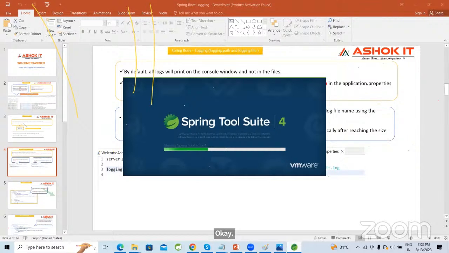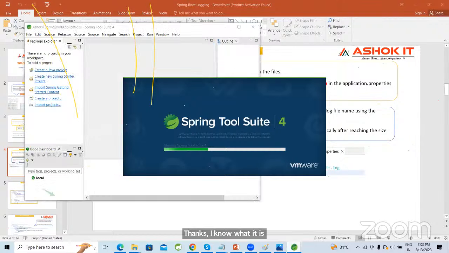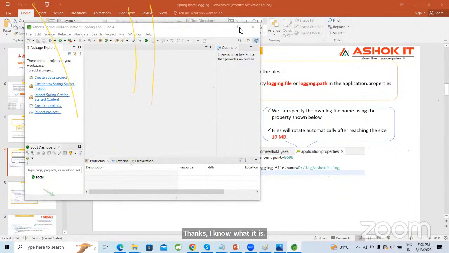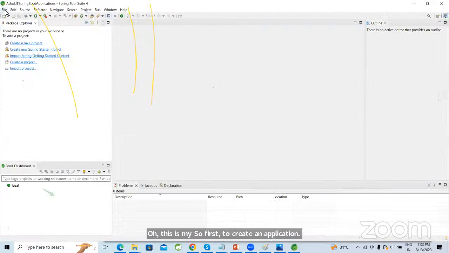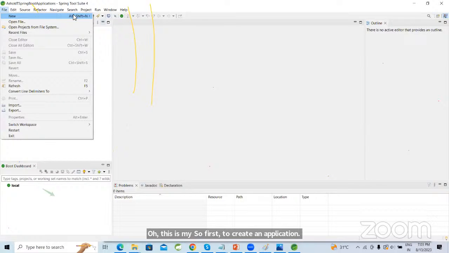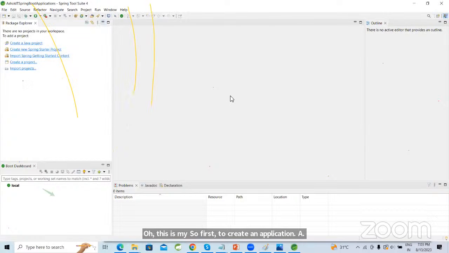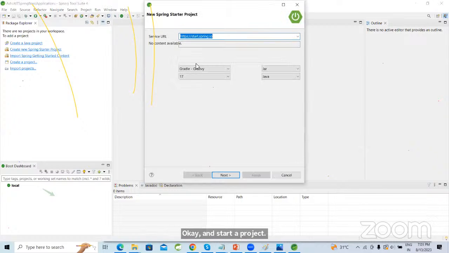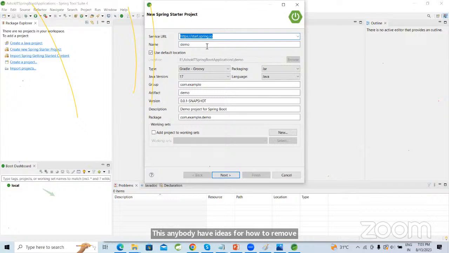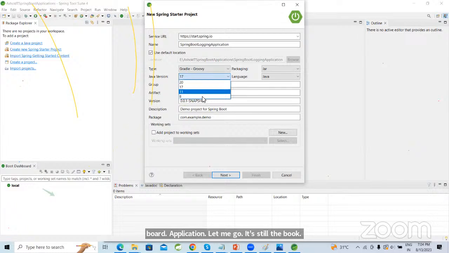Next, open your STS. So this is my STS, guys. First create one application. I go to File, New, Spring Starter project. Guys, anybody have ideas how to remove these two lines? Spring Boot logging application. Put the Java version as 8.